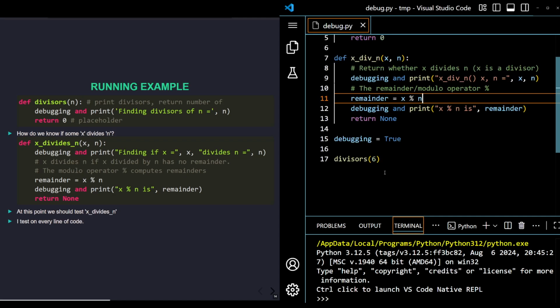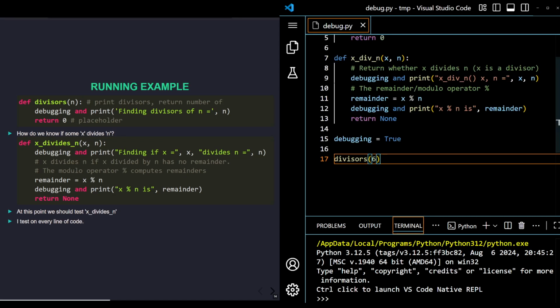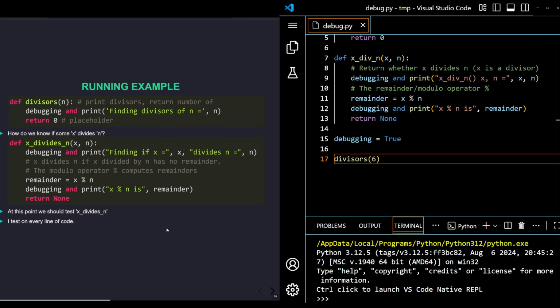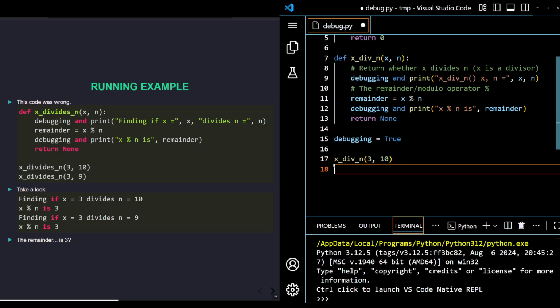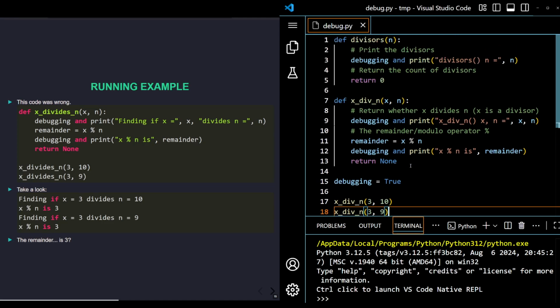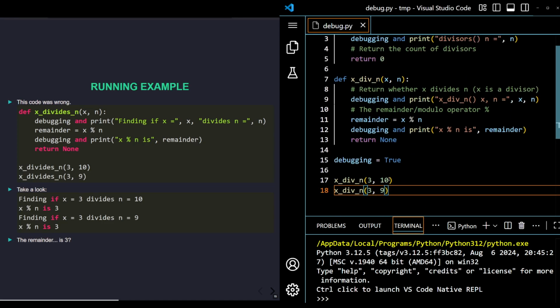Well, there we go. And I'm going to now test x divides n. So how am I going to do that? I'm going to give it 3, 10, and 3 and 9. So I'm going to get rid of this line because it's not serving me right now. And I'm going to check x divides n, I called it div n, of 3 and 10. I'm going to check div n of 3 and 9. Now, I should decide what I think both of these values are going to be, okay? So I'm going to put 3 and 10 in here, and 3 and 9 in here.